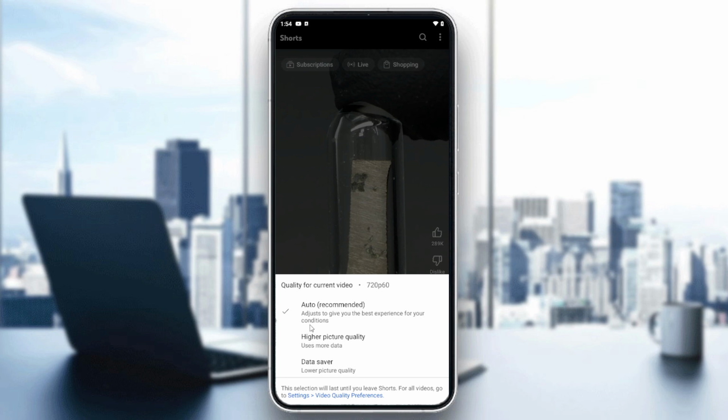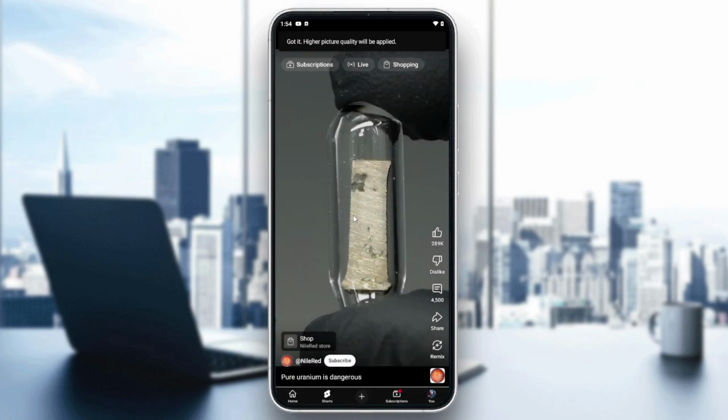And as you can see, it is already on auto and you can make it higher picture quality and it will be able to be on the highest quality of the video.